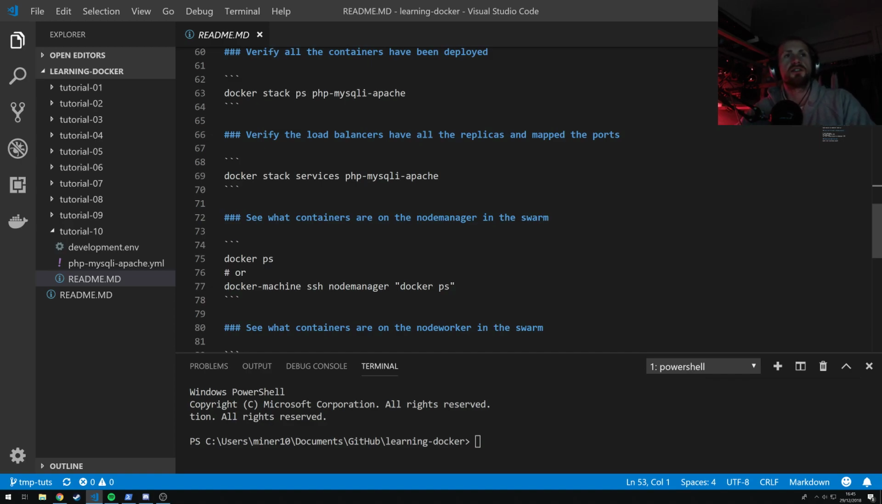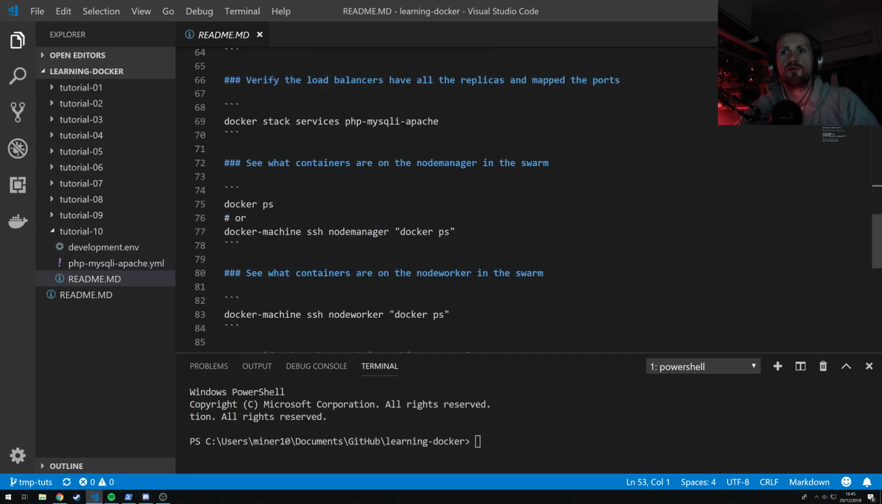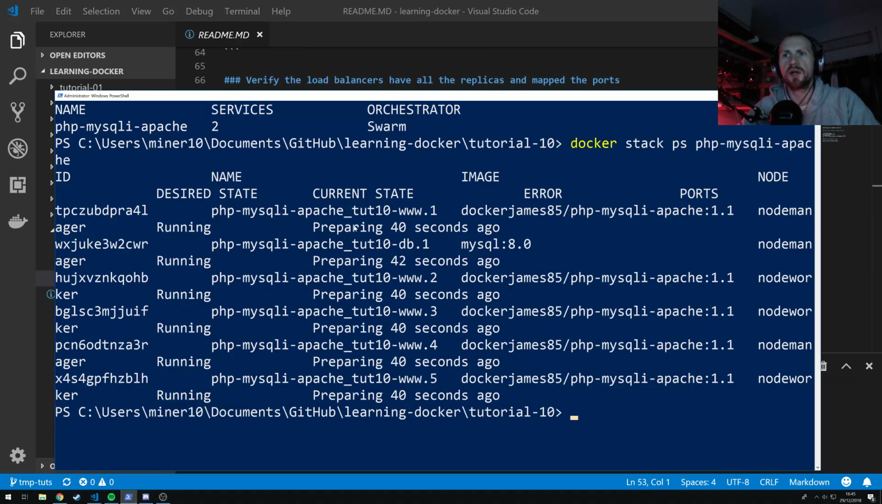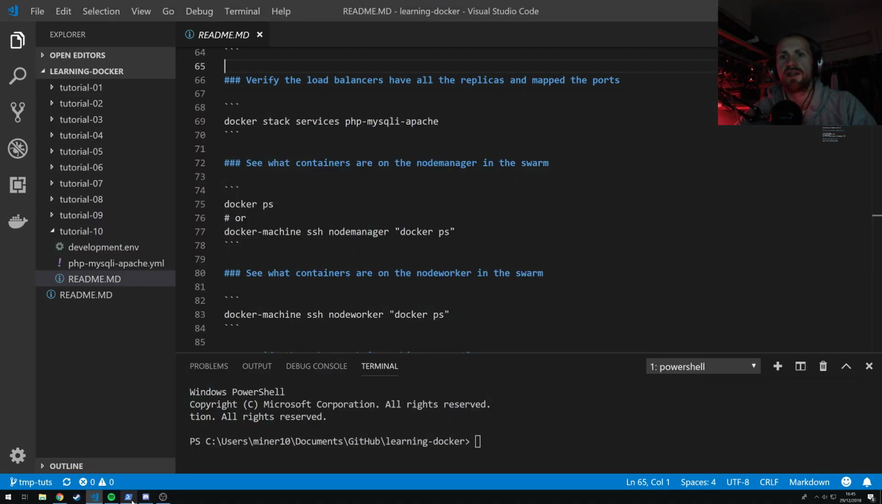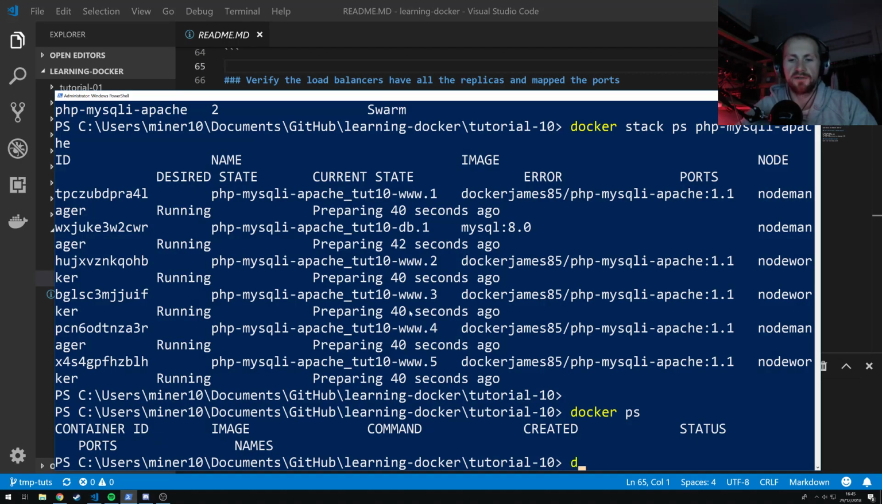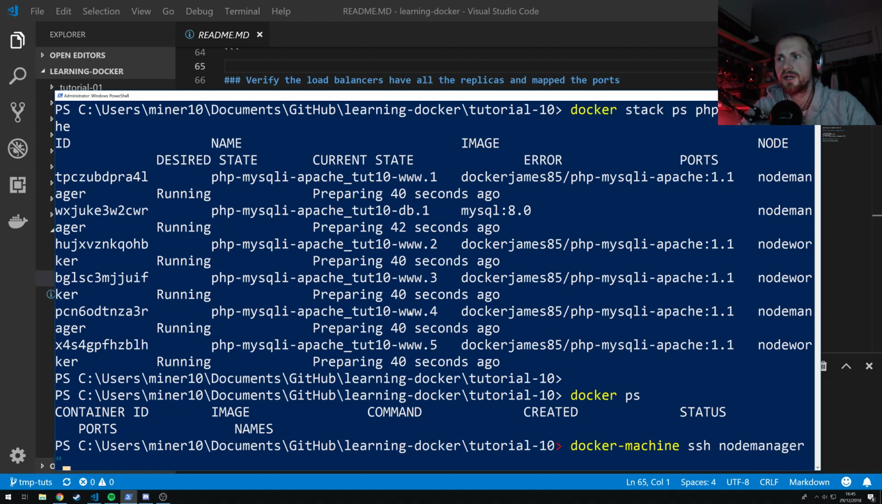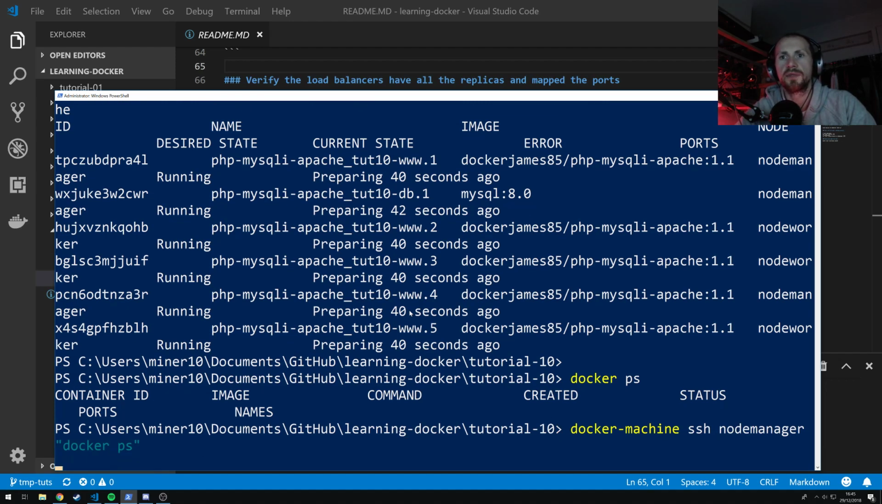Another good thing you can do is check to see what processes are currently running on what nodes. When I first was getting into swarms, I did the command docker ps because I was just curious to see what nodes were connected to what. And obviously then I couldn't find any of my processes. But what you can do is simply execute the process on the node itself. So if I do docker-machine ssh node manager and then just run docker ps, it should tell me what Docker containers are running on that host.